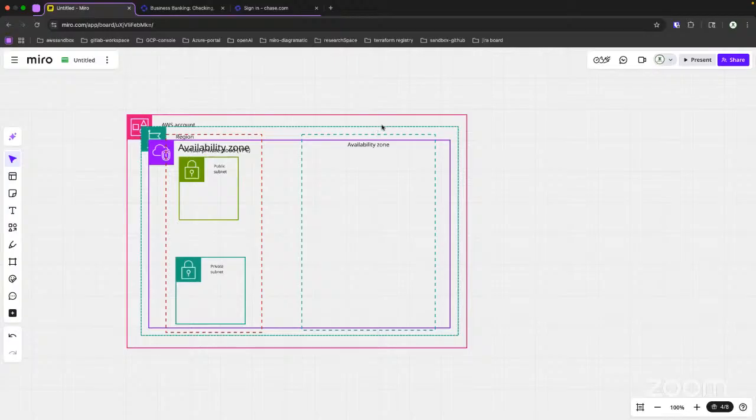Then in a region, you can have multiple VPCs. We just use one VPC. Then a VPC can span multiple availability zones for high availability. And you see now that in each availability zone, we have a combination of private subnet and public subnet. In our case, we have three private subnets and three public subnets, one per availability zone. So this is replicated three times.